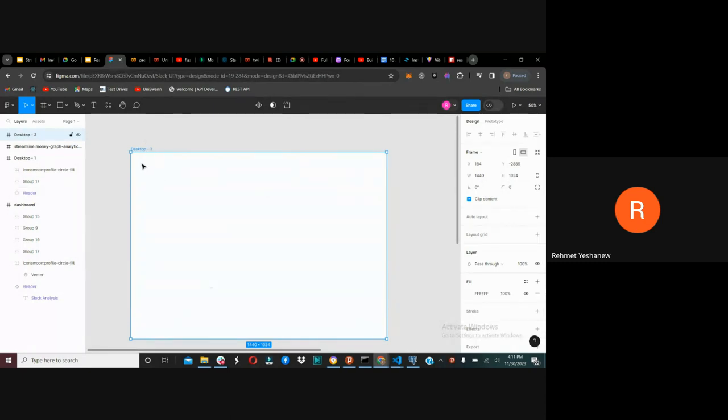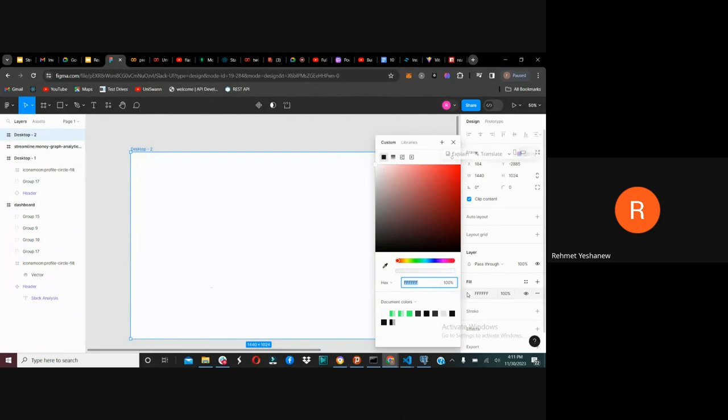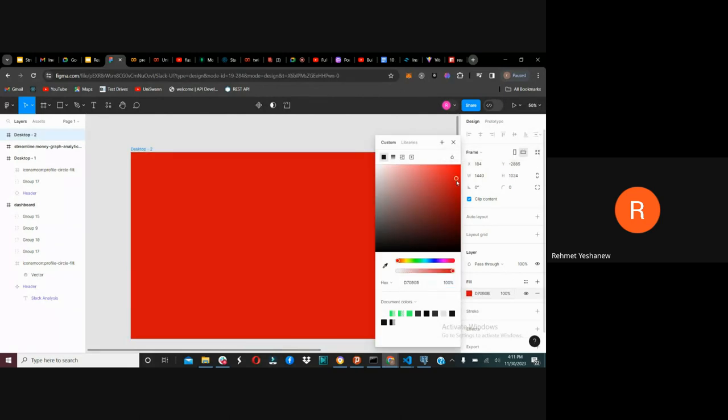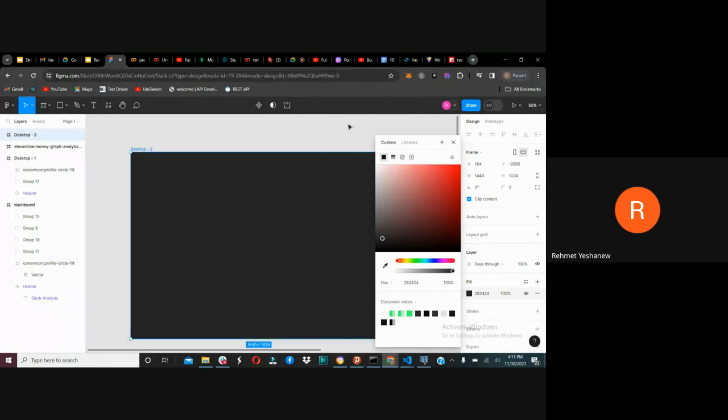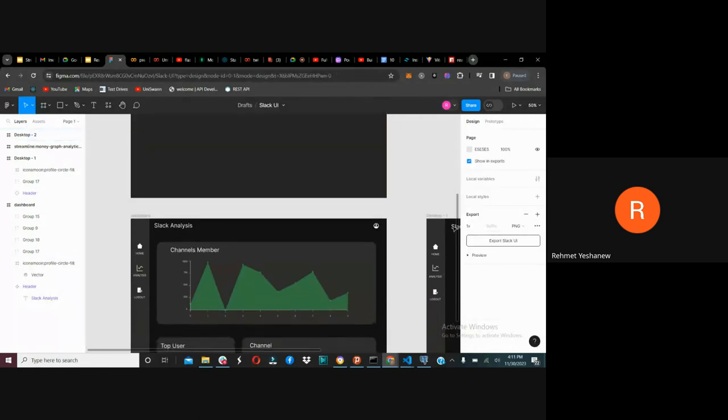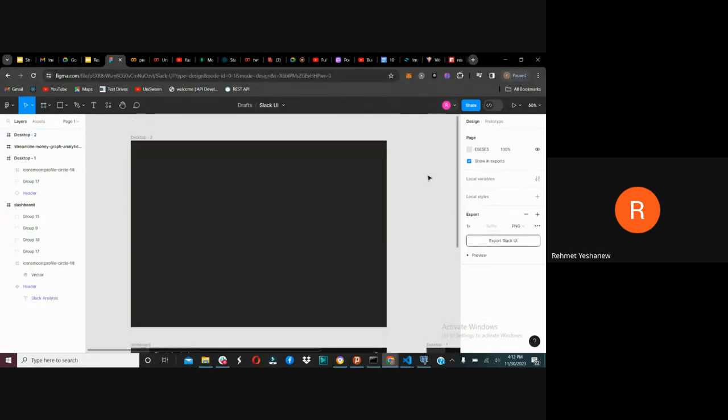You can change this background, which is white. If you want, you can change the color of your dashboard to whatever you want. If it's black, you can make it black. Since the design that I chose is black, let's make it black here.